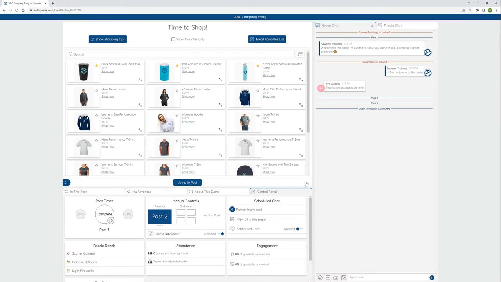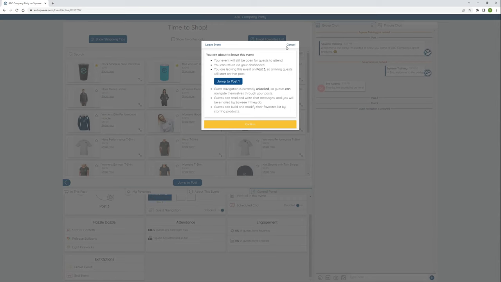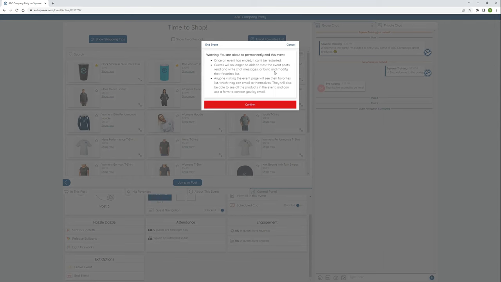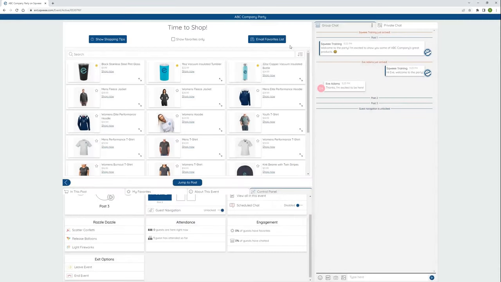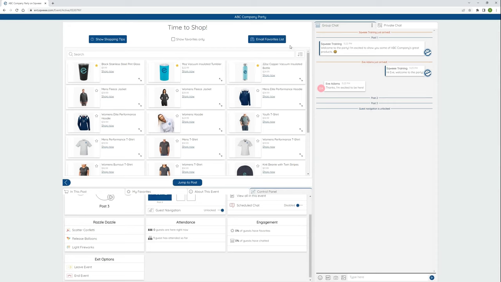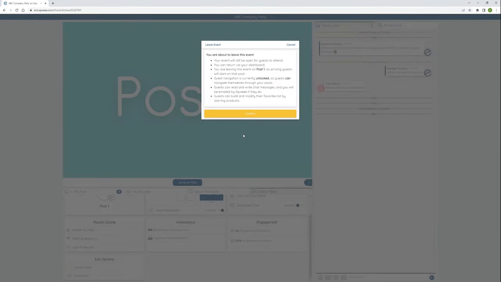When you're ready to leave the party room, you have two options. You can keep the party room open by using Leave Event, or you can close the party room forever by using End Event. Most consultants will leave the party room open for a day or two, but the event won't end until you end it, so you can keep it open forever if you want. I'm going to leave it open for now, and notice what this pop-up says about which post I'm on. Your guests will arrive on whatever post is selected in grid view. Usually, you'll want them to start at the beginning of your event, and by clicking this button, I can change the active post to post one.